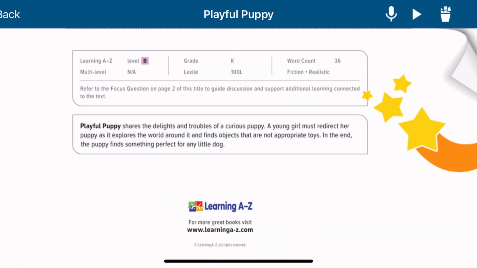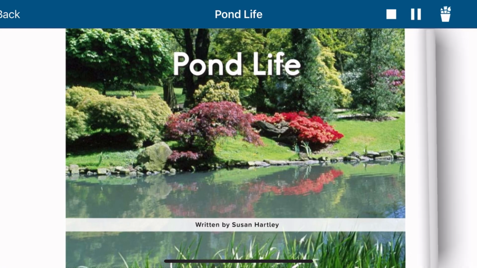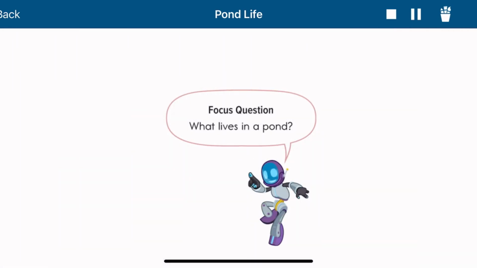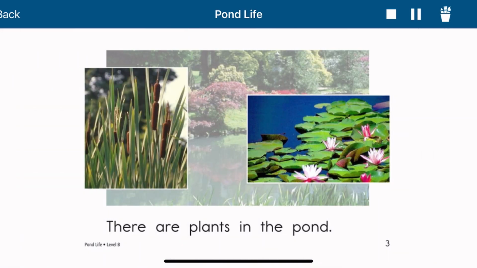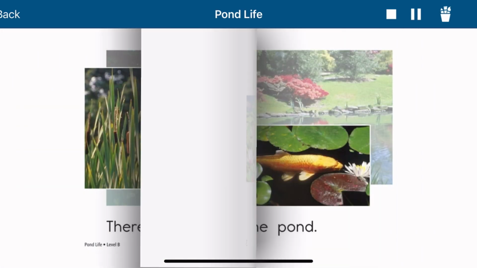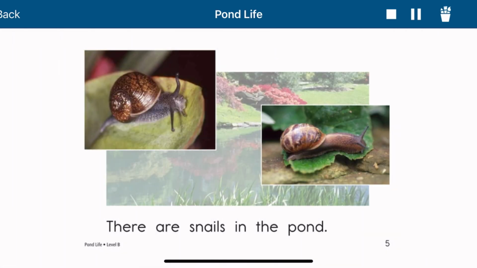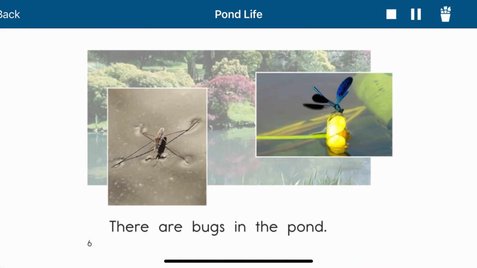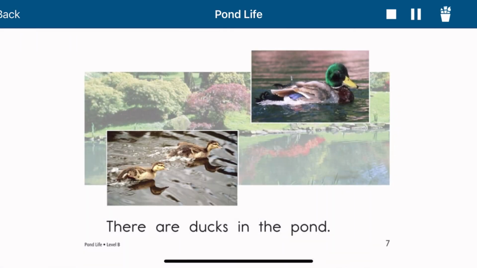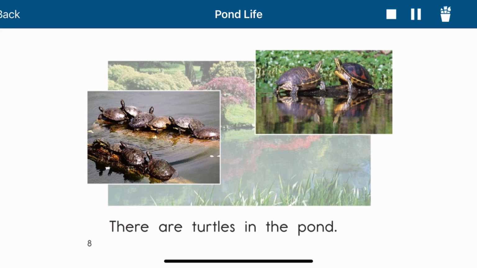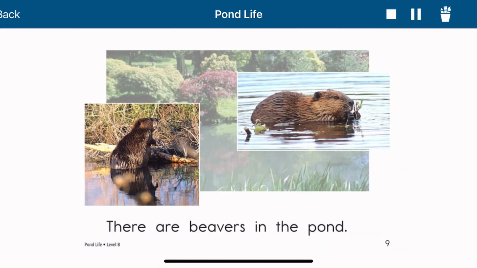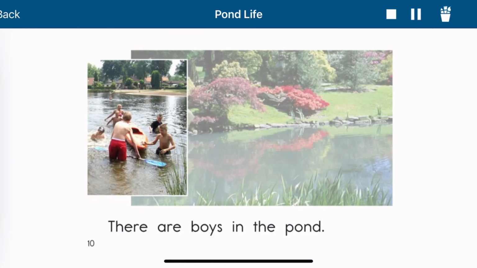Pond life. Focus question: What lives in a pond? Frogs live in a pond. There are plants in a pond. There are fish in a pond. There are snails in a pond. There are bugs in a pond. There are ducks in a pond. There are turtles in a pond. There are beavers in a pond. There are boys in a pond.